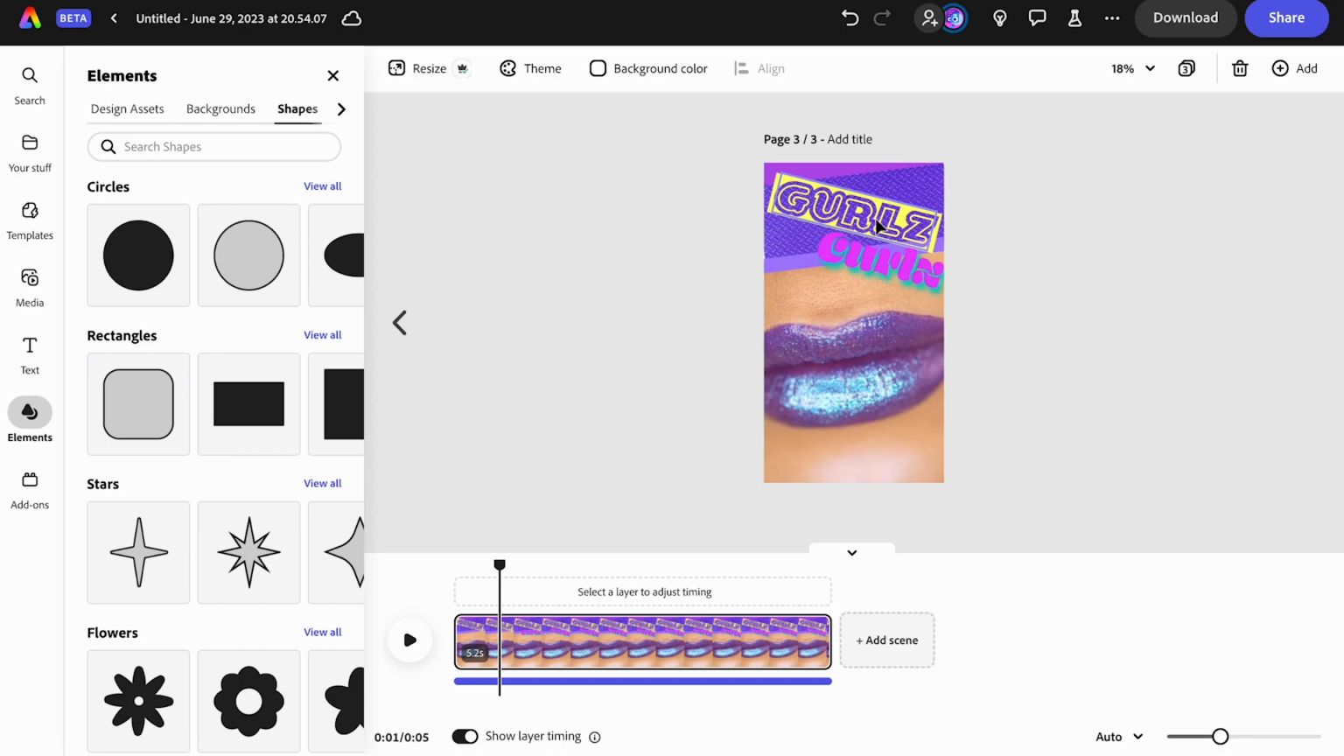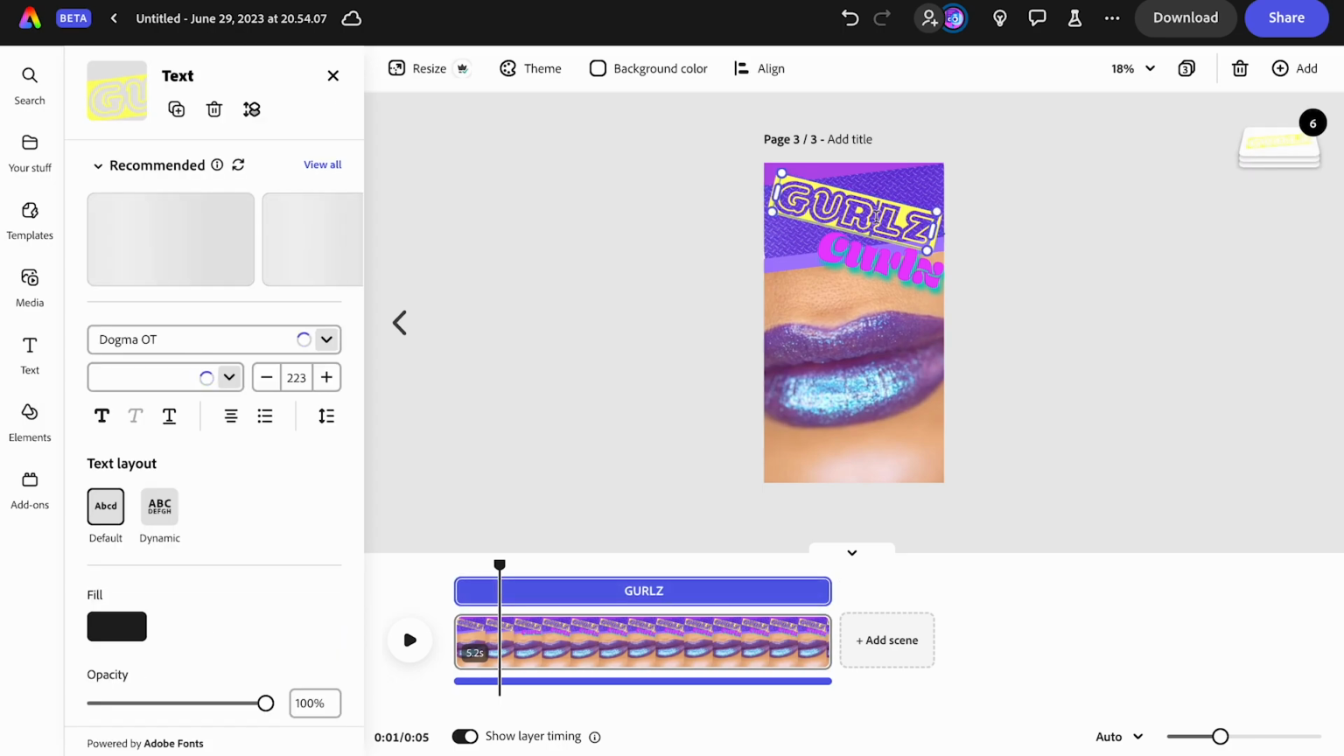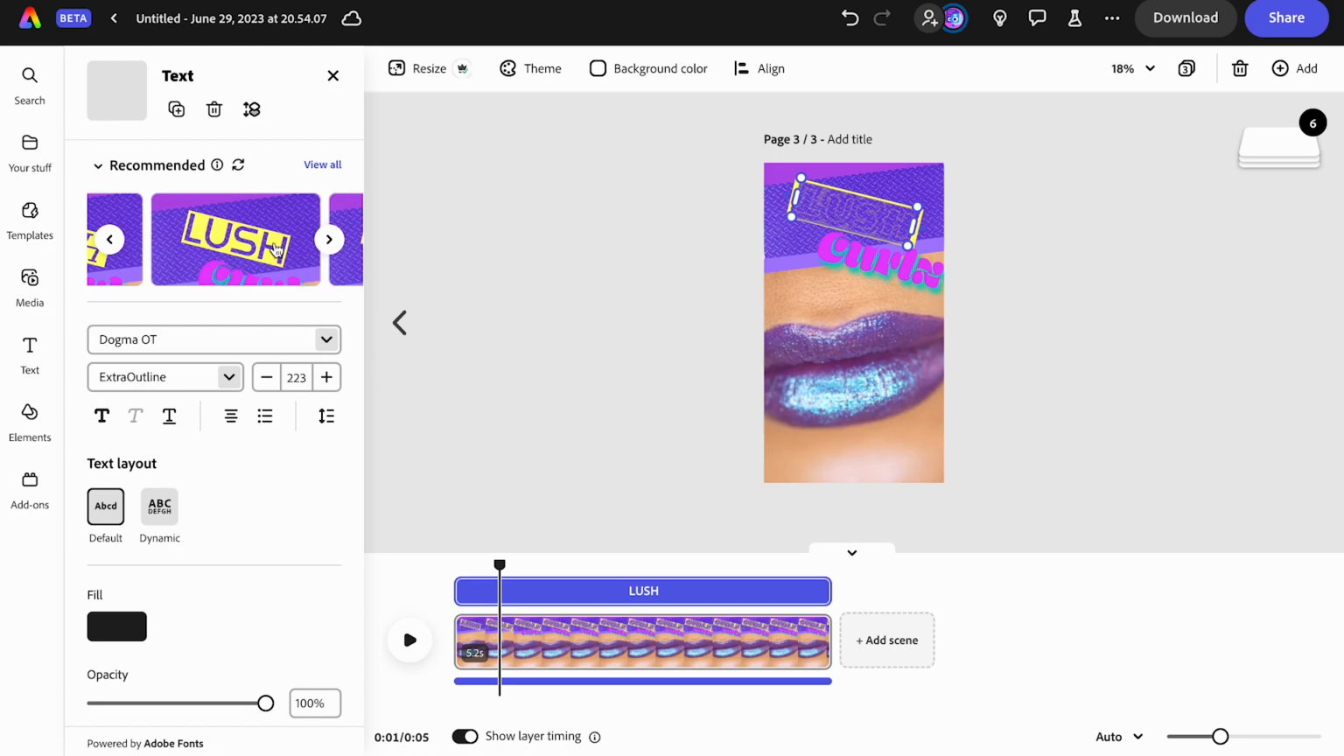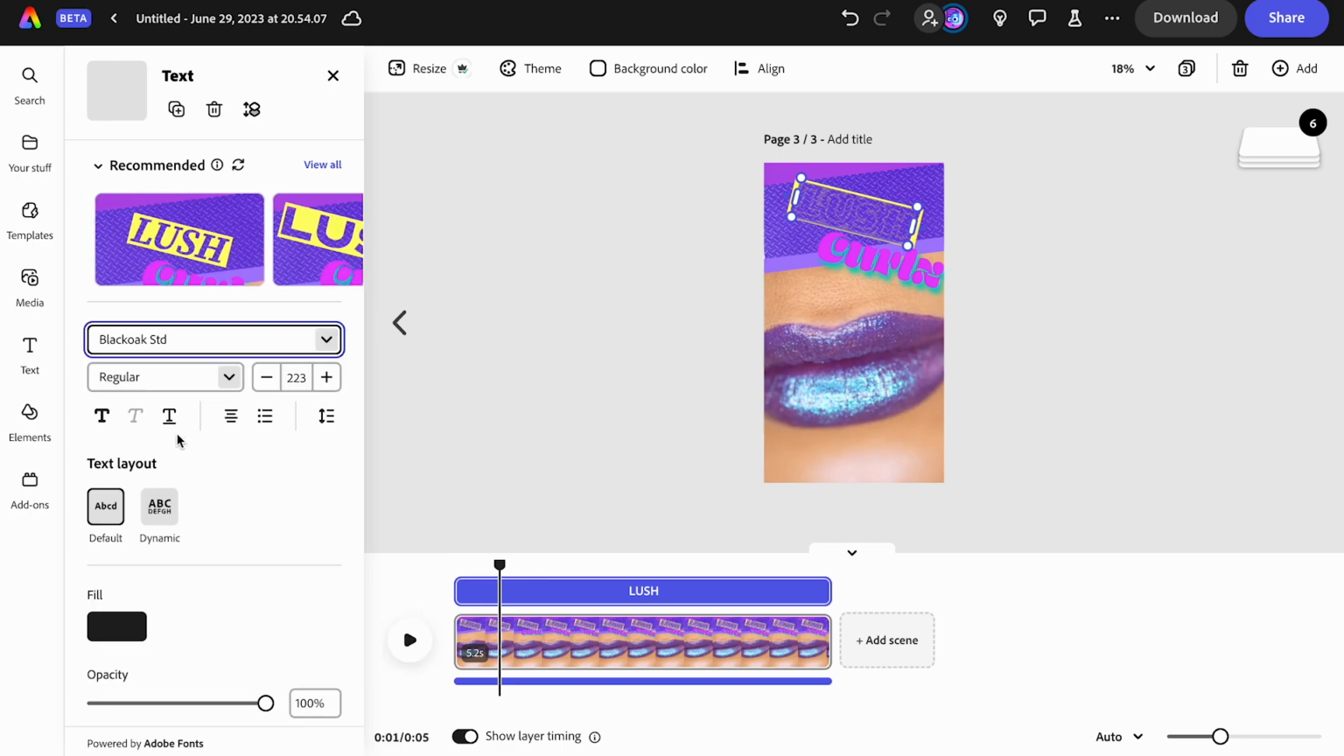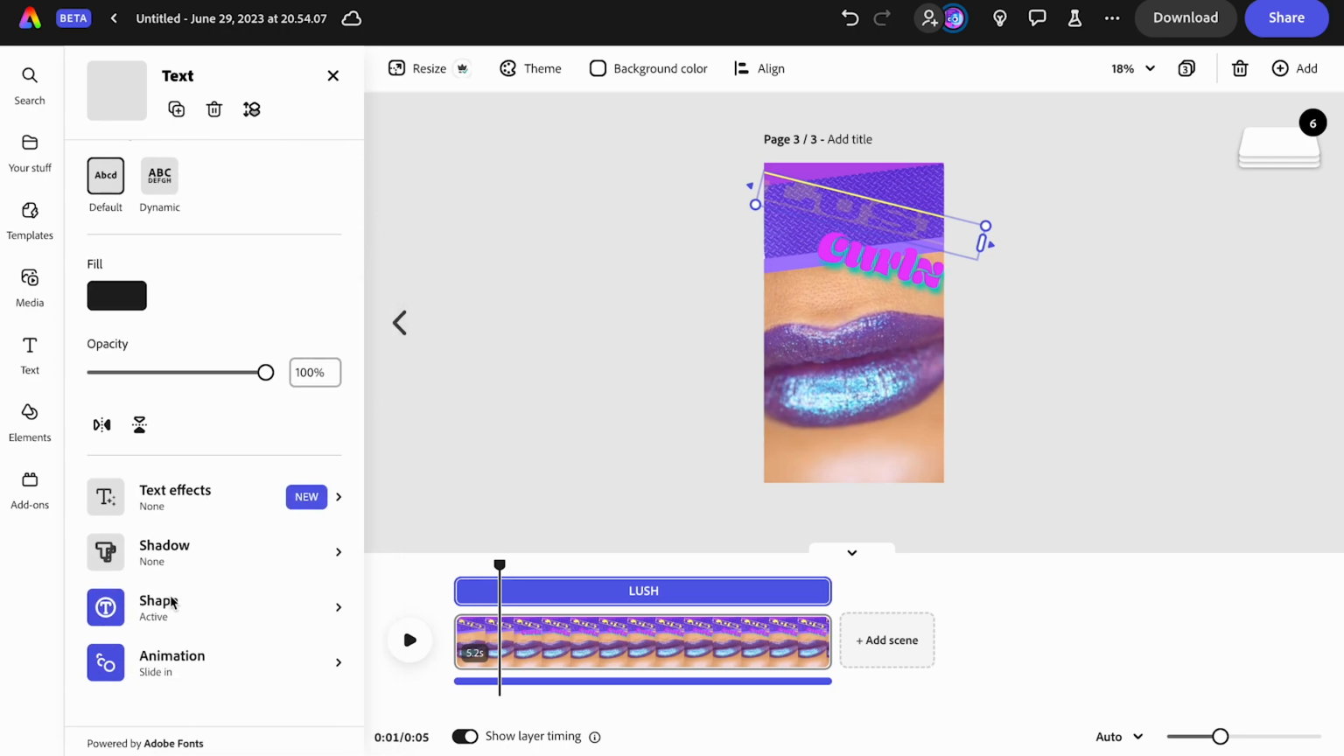And I'm going to move forward with the letters, and I'm going to change my word to lush. I'm going to pick another font because, you know, I always love picking fonts. Picking fonts is so much fun. Standard. That's a nice big lush. Let's get rid of the box.